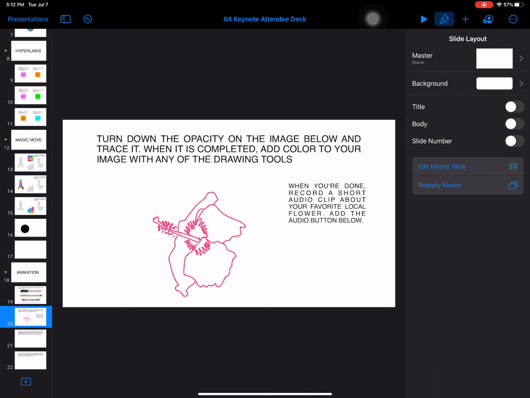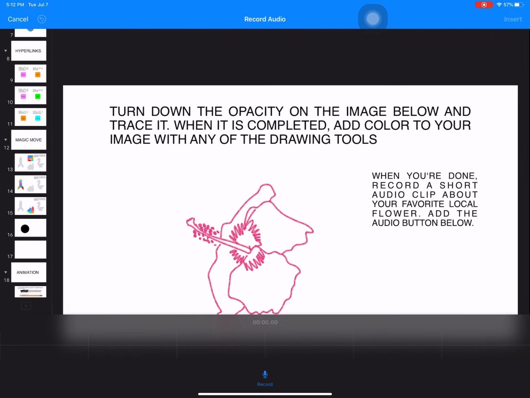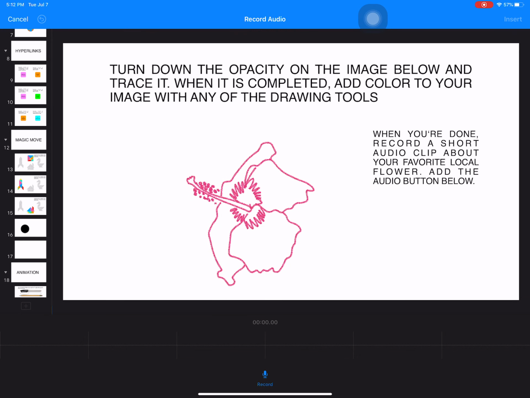Okay, in order to do that, we'll tap the plus sign, tap the media button, and here I'm going to tap on record audio, and I'll just talk about the hibiscus. One of my favorite flowers is the hibiscus. I love that it comes in an array of different colors.